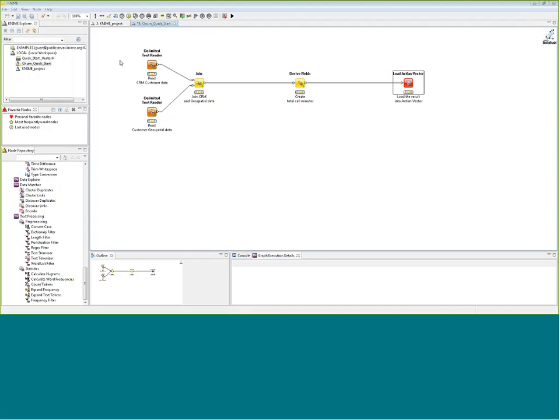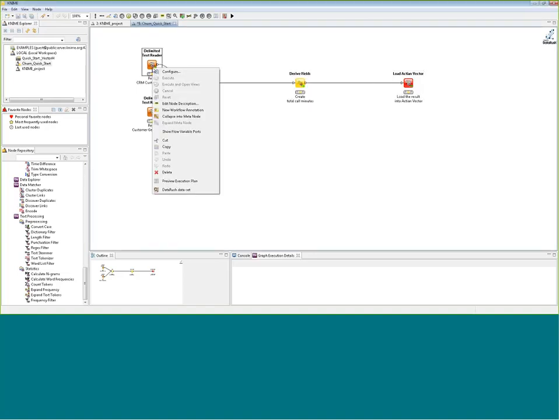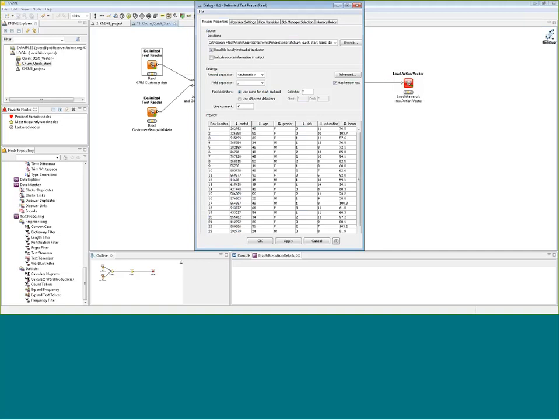I'm starting with a very simple example here. I've got a delimited text file reader. In fact, I've got two of them. I'm reading data here. If we take a look at this, reading data from a CRM customer data file that I've exported. You'll see that I've got some data in here. We're storing information about the customer's ID, their age, their gender, whether or not they have children, number of children, education in terms of number of years in formal education, and some information on their income.